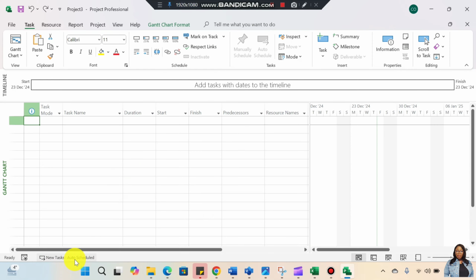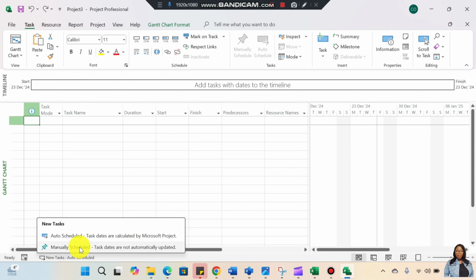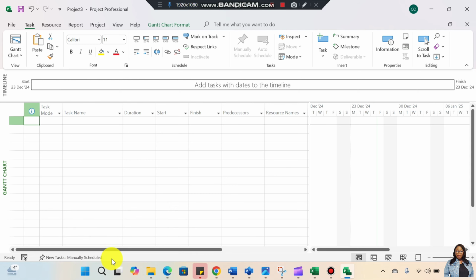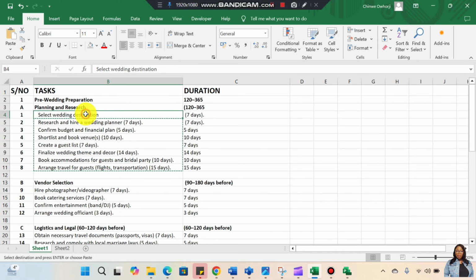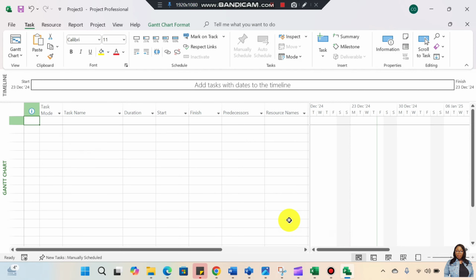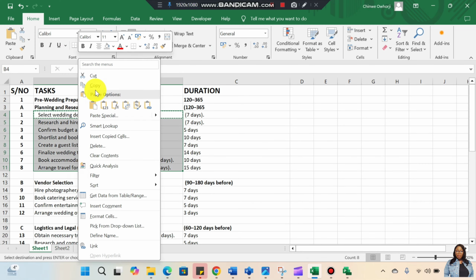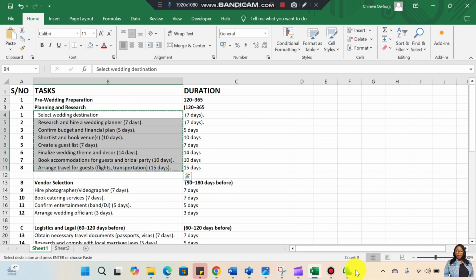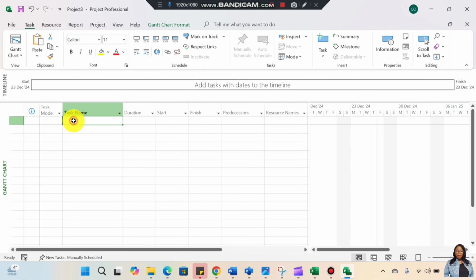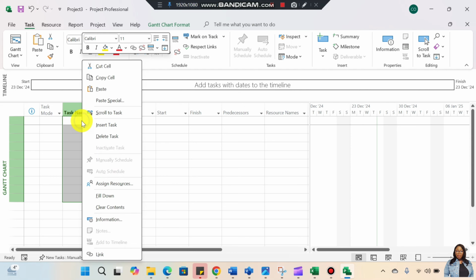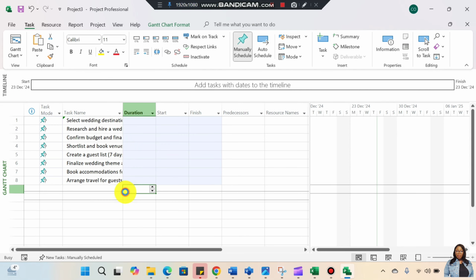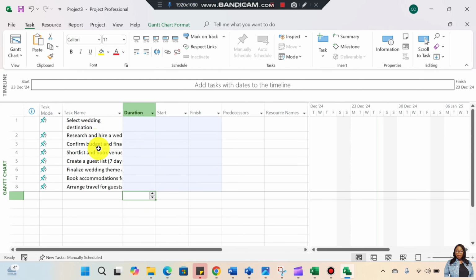At the bottom of the screen here, you will see something that's called New Task Auto Scheduled. Usually when you open it, it's in manual mode. So what that means is, let's say I copy this task, or let's just copy a lot more. Let's copy the entire task under that phase, and I paste them under the task name, that column, task name.